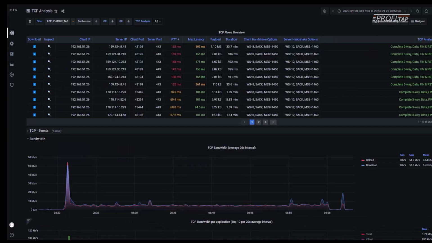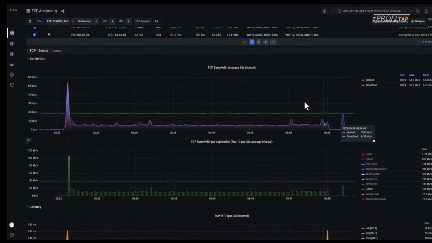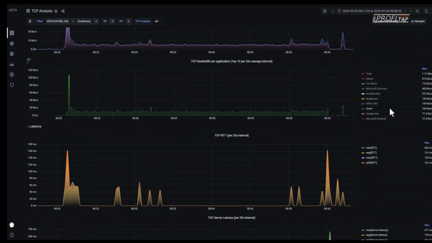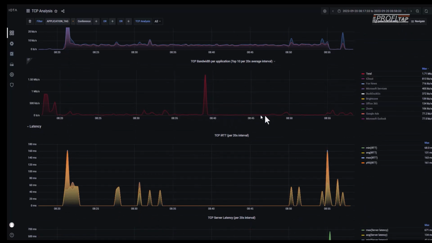When I come to the TCP analysis dashboard here, I can see my setups, my three-way handshakes, my average TCP bandwidth. And then down here, I can zoom in on just the Zoom part of the call. Now, if I go to total here, I'll see the total, but I could pick Zoom.